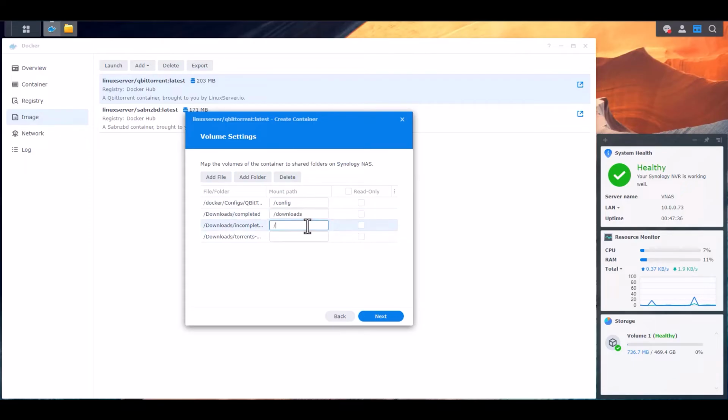The incomplete folder we're going to name incomplete, and the torrents and ZBs we're just going to call torrents inside our container. So /config points to our configuration file location, /downloads to all the files that have been completed, /incomplete to files that are in the process of downloading, and torrents, so that if we drop a torrent in there, the client automatically starts that torrent.